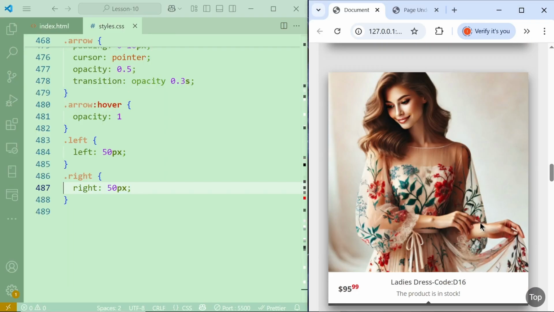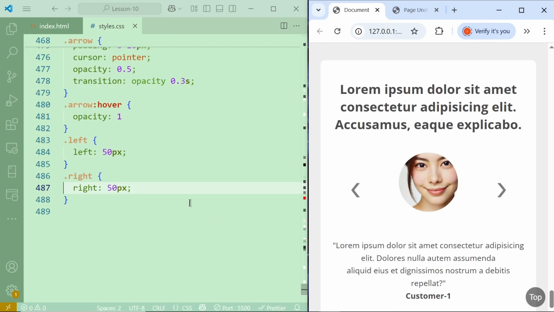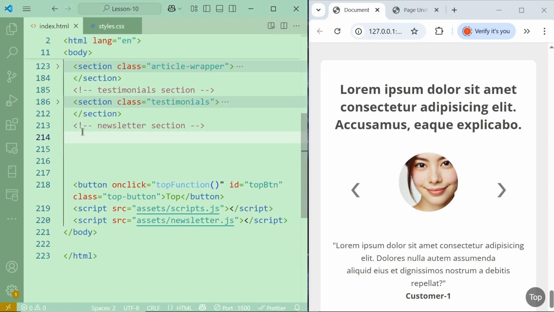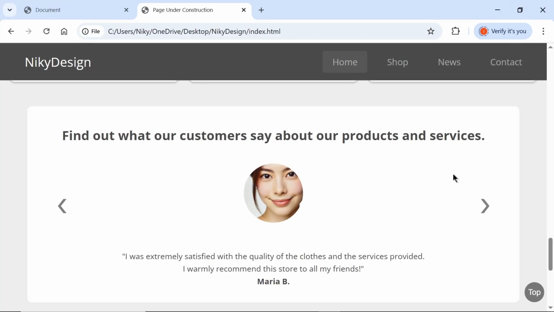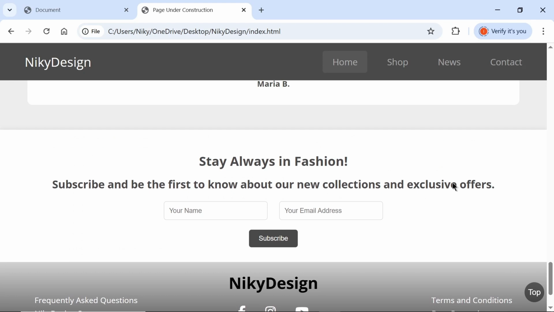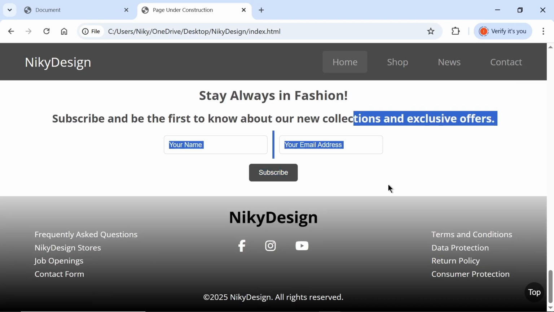Alright, now we can continue with the newsletter section. Let's go back to the index.html file to write the code for this section. Let's take a quick look at the reference to see what needs to be done. There are 2 lines of text and a very simple form. Nothing complicated here.